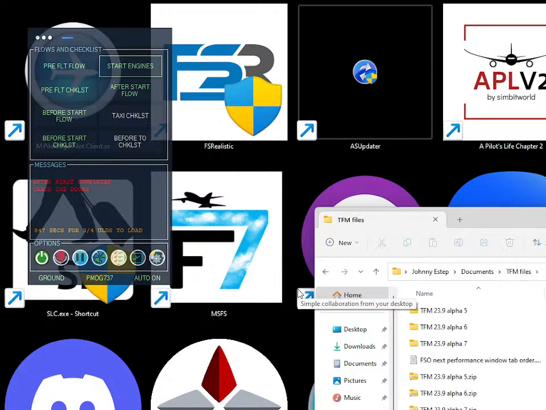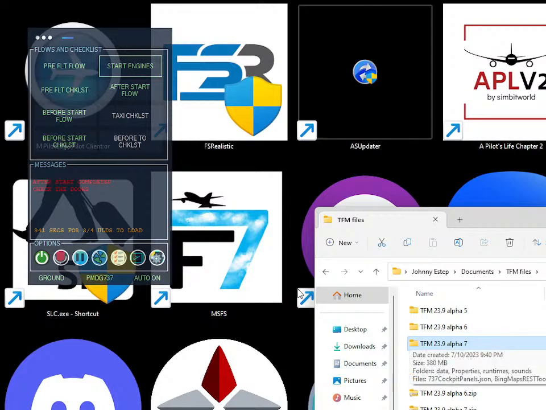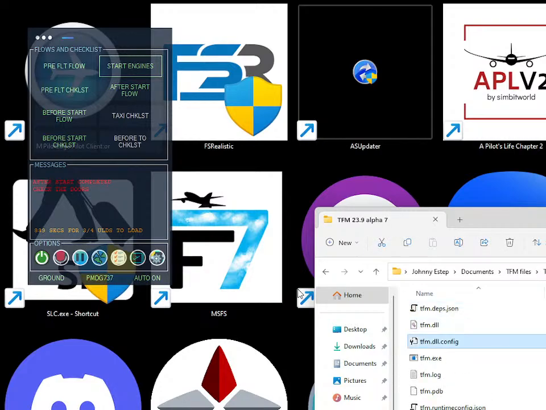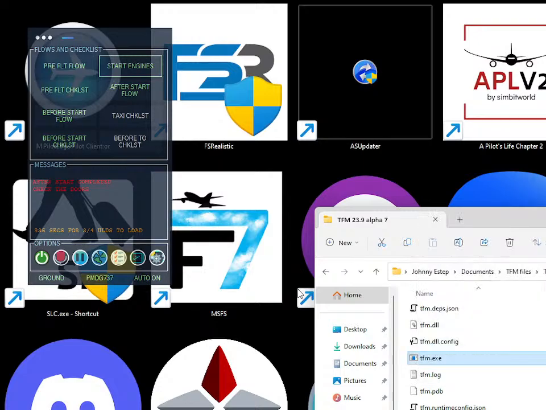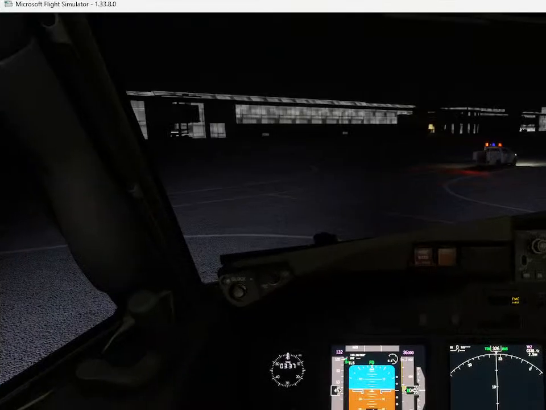The new TFM has 23.9 different elements that haven't been converted, using .NET 7 and the TFM dll config. So if you try to run those, like an example would be any of the 777 or 747 stuff, those won't work. But if you're running just the original, it should work.